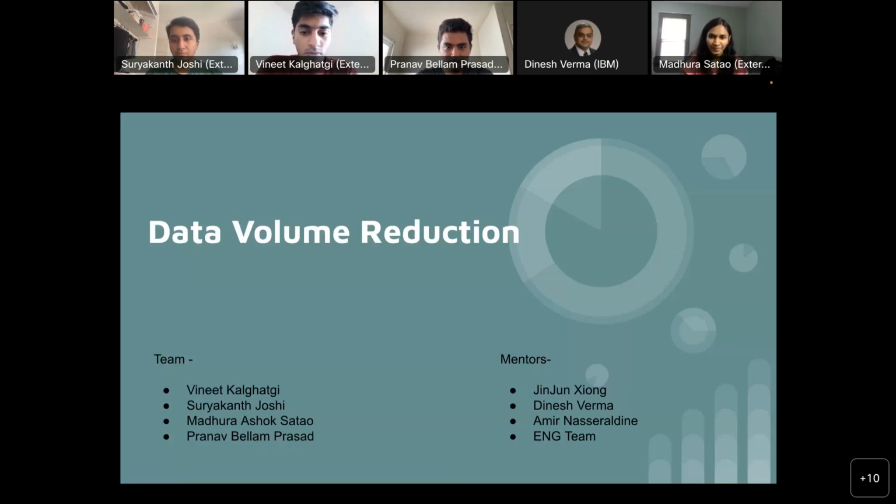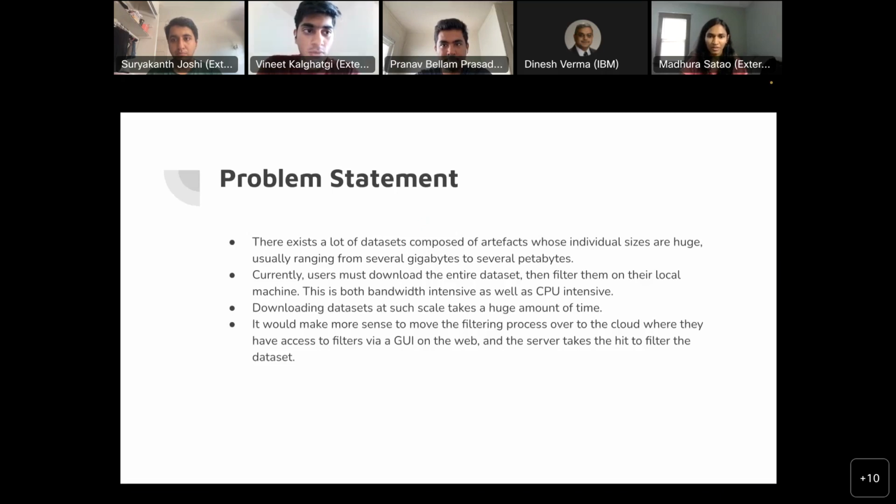So moving ahead, I'll give a brief overview of the problem statement. Today there exist a lot of data sets which are composed of artifacts, and the sizes of these data sets are very huge, up to lots of GBs. For example, with geospatial satellite imagery, the data sets are very huge, and it becomes an overhead when, for research and other purposes, we need to work on this data and process it.